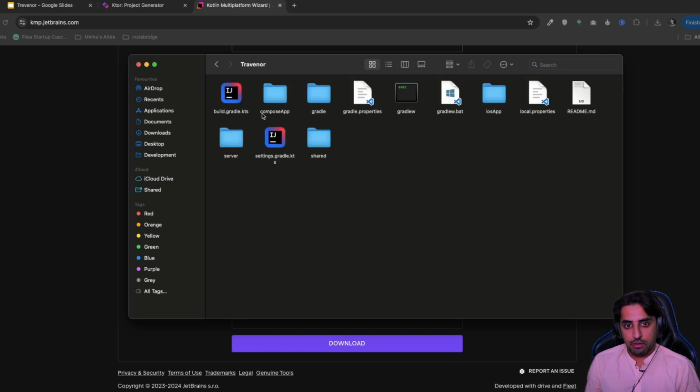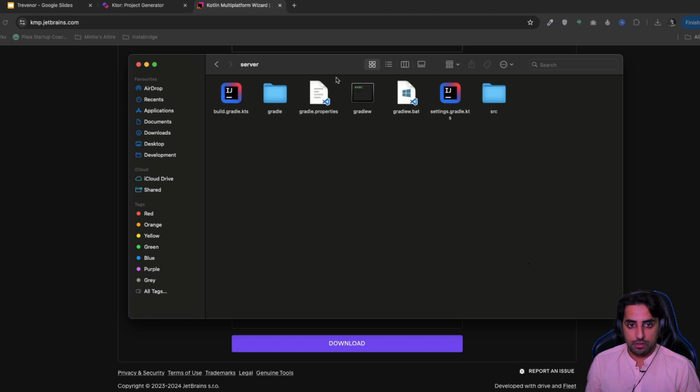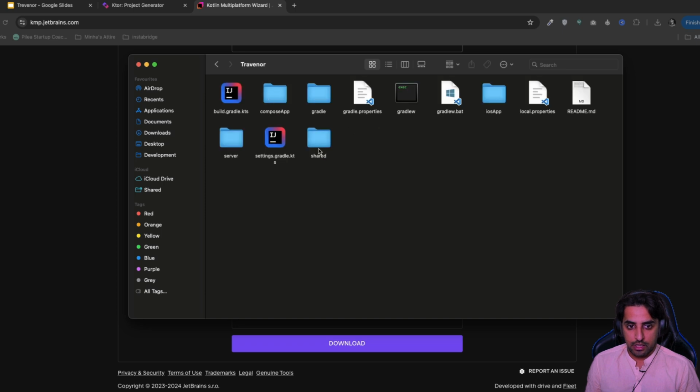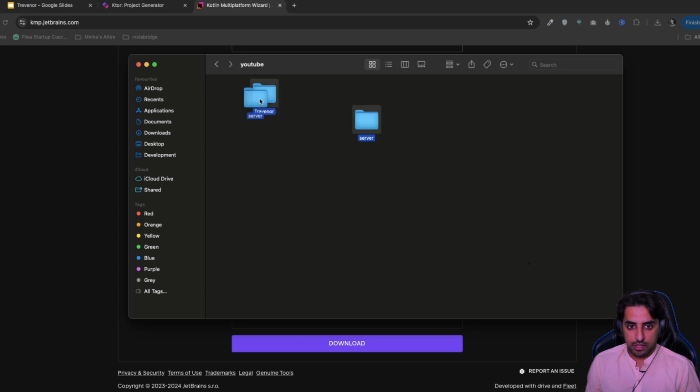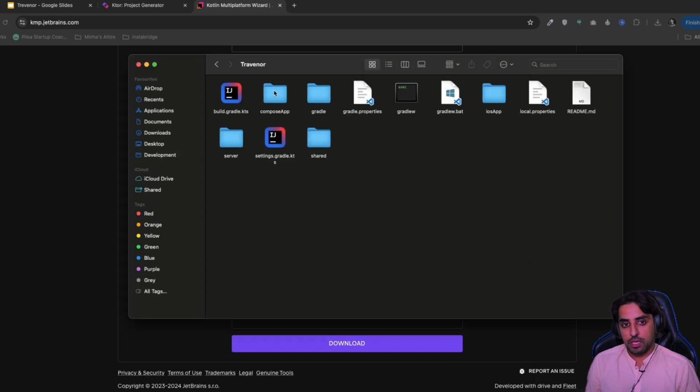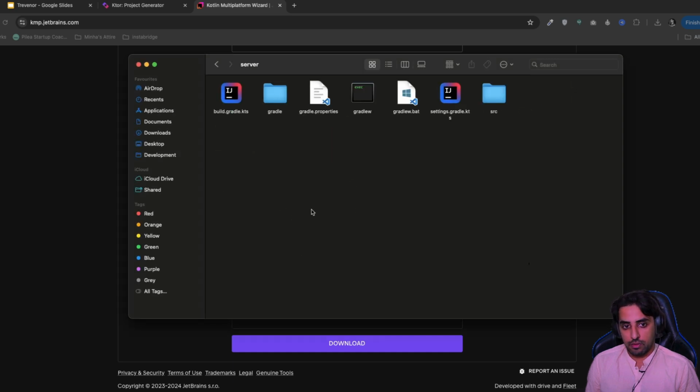When I open this Traveler, you can see that I have all these configurations, and when I open this server side, you can see I have this kind of information. I'll take this server side and paste it over here. It will replace all the files in this server that were created by default.